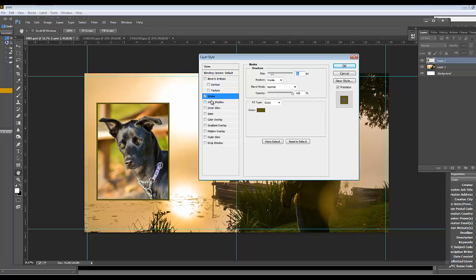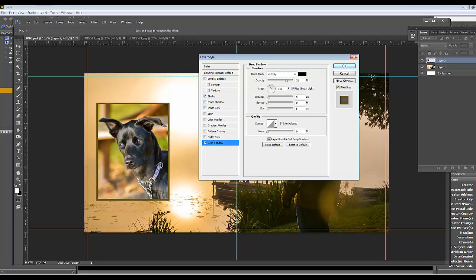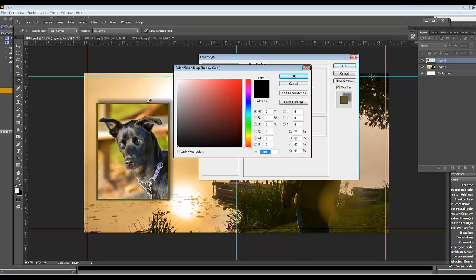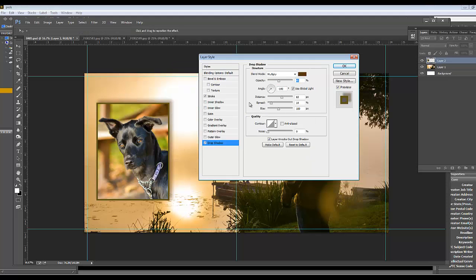And maybe I want to put like a drop shadow. Drop shadows are a little old school, but where is it? Drop shadow. You can see you can make the drop shadow fairly soft, and you can fade it, and you can also change the color of the drop shadow. Maybe I'll pick one of these darker browns instead of black.